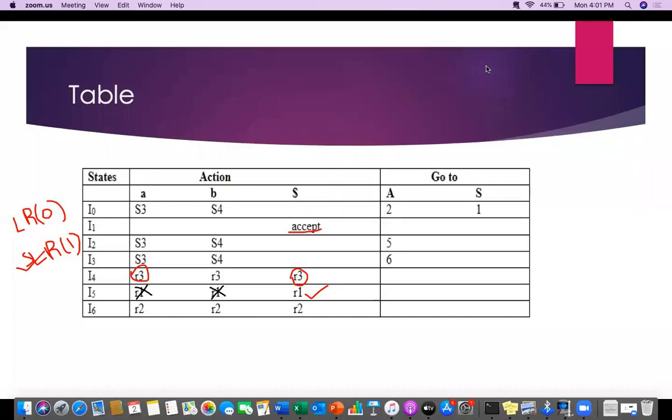Welcome back, students. In the previous video I showed you how to construct the table, these three columns and how to fill them. Now we'll see what happens after constructing the table, and how it is useful for accepting a string. Let me explain with one example.